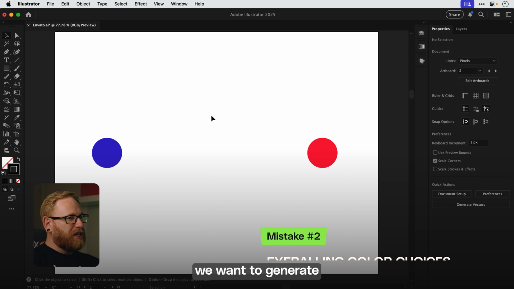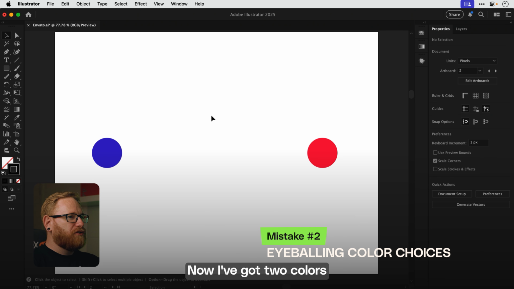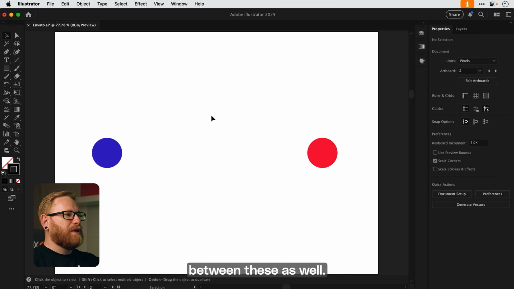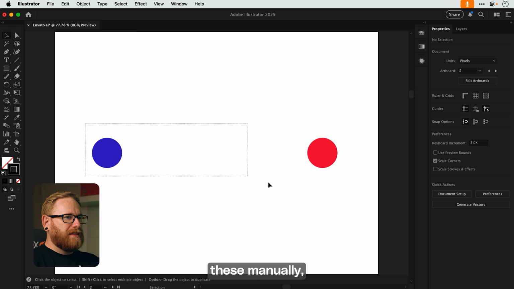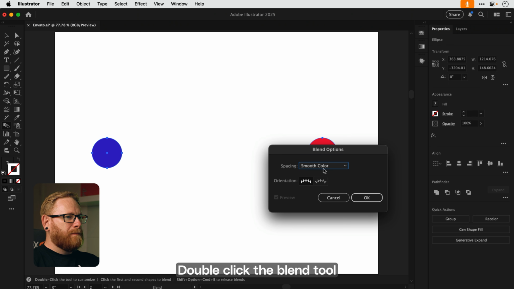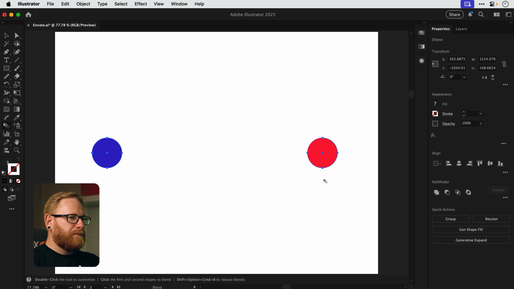Right, next up, we want to generate some colors. Now I've got two colors at either end of the spectrum I want to create. I want some colors in between these as well. So rather than pick these manually, which is slow and time consuming, we're going to select them both, double click the blend tool. We'll change that to specified steps. Let's just pick a low number for now. We'll go with something like 4.